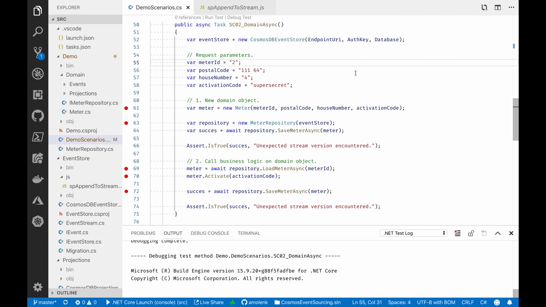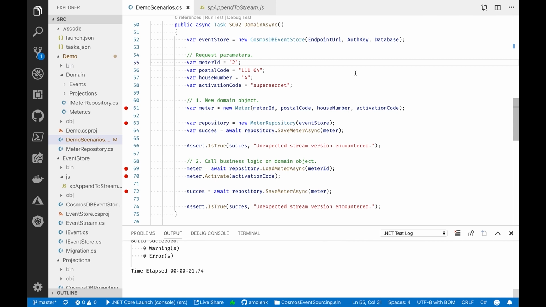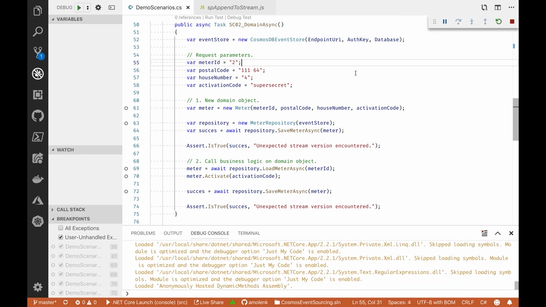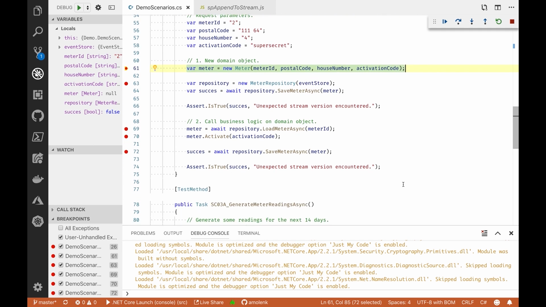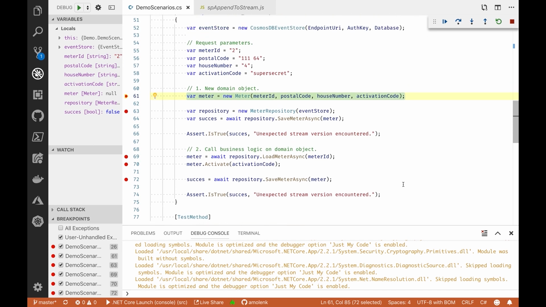Okay, so let's just start the debugger again and walk through another test. So I'm starting first with a new meter. So my meter ID is now 2. It's also a different address. So this is actually the address for a conference center where DevSum was in Stockholm, where I gave a talk about this subject. Still got that same activation code. I expected super secret 2 now. Yeah, that probably would have been better, but I'm not the PO, so this could be a problem. Probably.